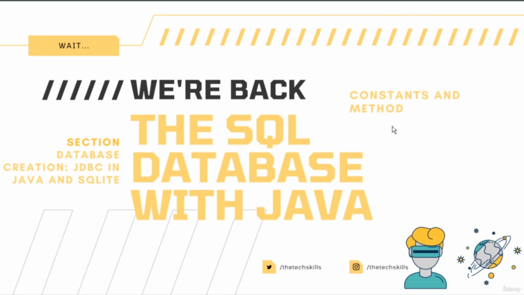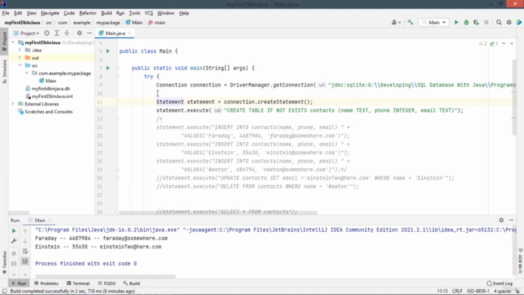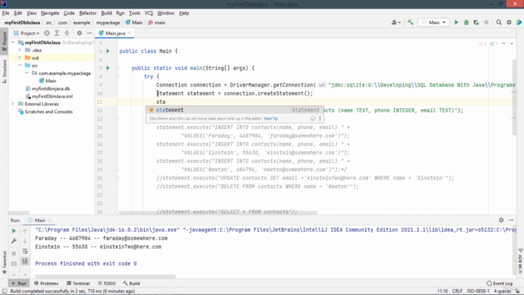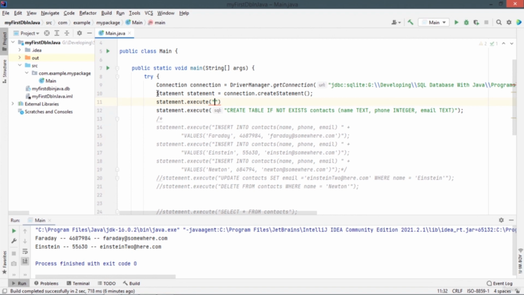We're back to the SQL Database with Java course, and today we're going to talk about constants and methods. Let's come here to our code, and the first thing that I'm going to do is drop the table if it exists before I execute something related to the creation of the table. So statement.execute, I'm going to drop table if exists, and the table name is contacts.